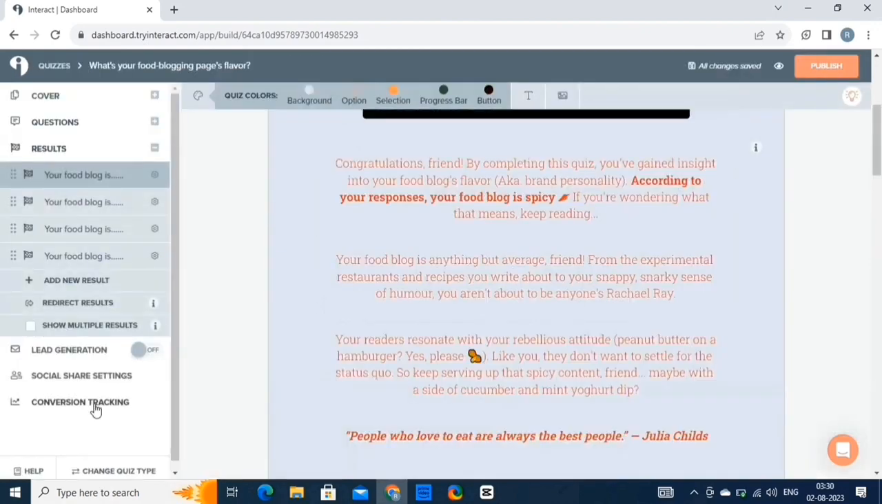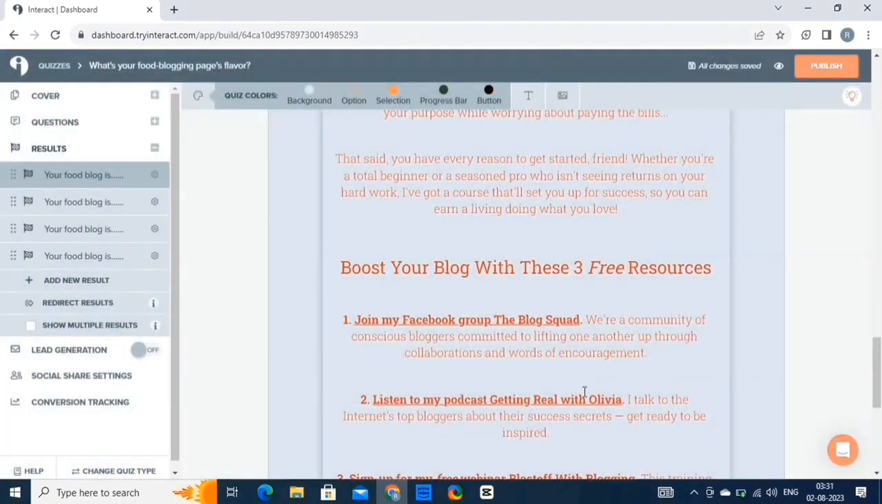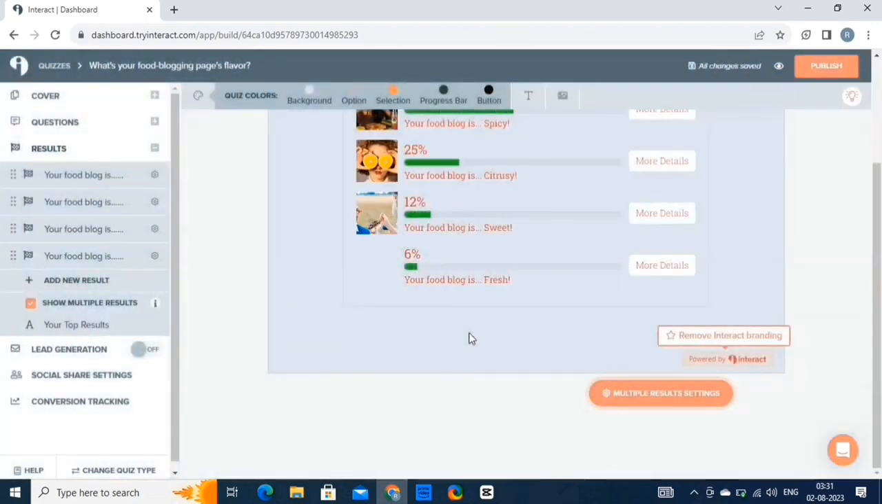Now, let's have a look at the results for our quiz. This is what participants will see after completing the quiz. There are 4 different results related to the answers. We can edit, delete or transform as per your preference. Here, these are the results. Lastly, we have the Show Multiple Results option. Just enable this option if you want multiple results.